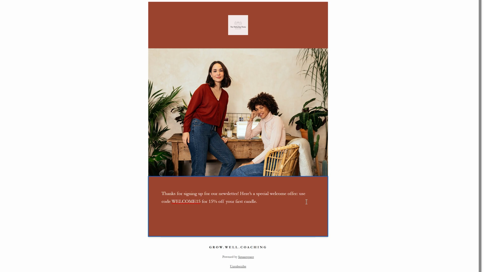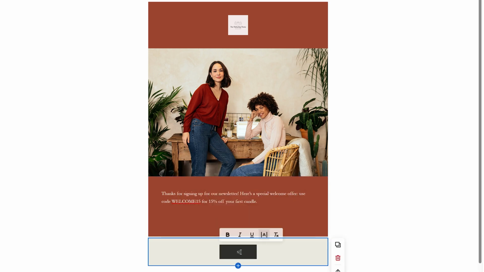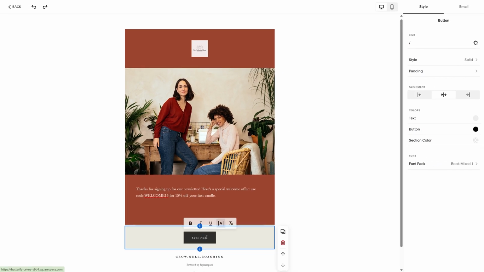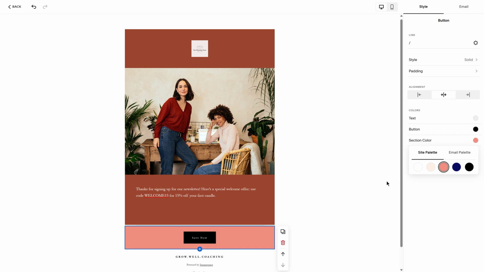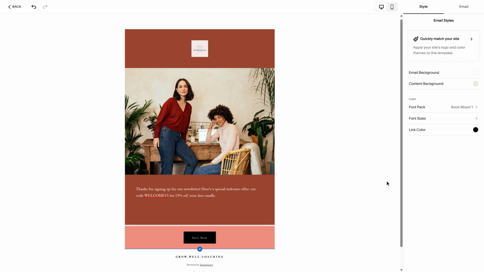Now, let's add a new button block by clicking the plus icon and selecting button. I'll change the text to Save Now. To change the button's color, as well as the section color, simply click the button and on the right, adjust the style to your heart's content. I recommend doing the same with all the other sections as well. Turn this template into something that represents your business by using Site Palette under Section Color. Alright, it is time to start editing the email itself.